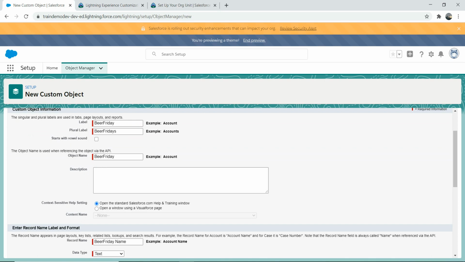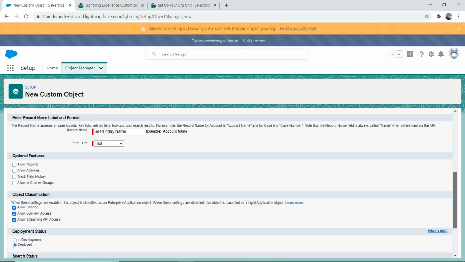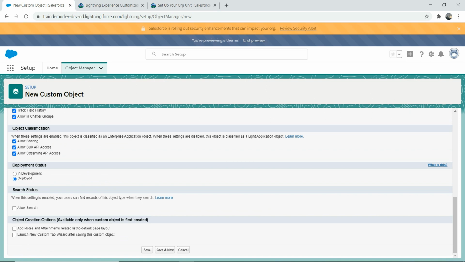Okay, so for the record type name, everything we keep the same, and we want this to be checked. Nice and easy. Keep everything checked and launch custom tab, and allow search. Keep all these options, and we're going to do Save.